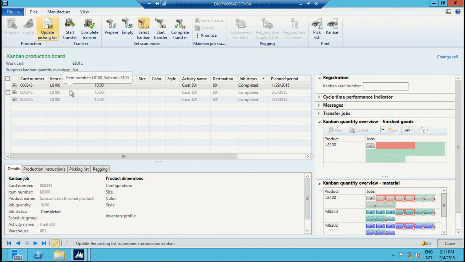And again, if you're using circulating cards, you would just use the scanner mode for that and scan them empty when he gets it back from the subcontractor.